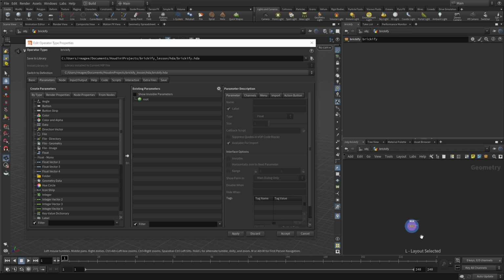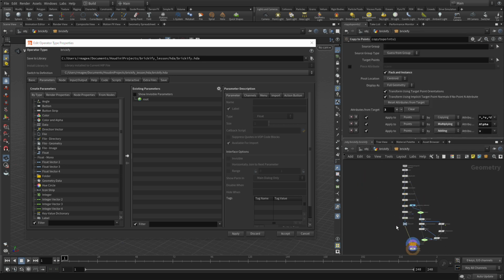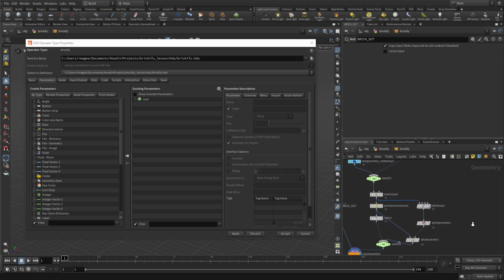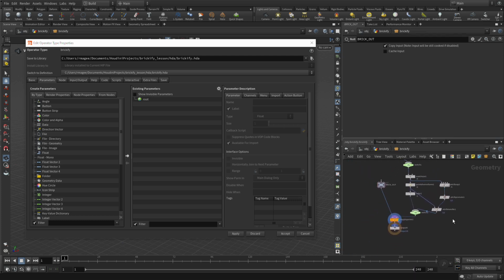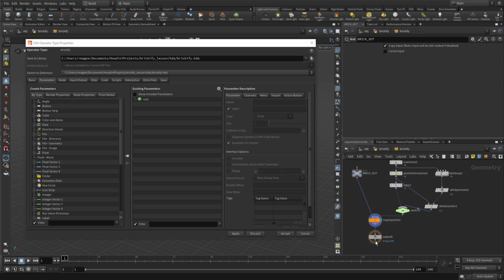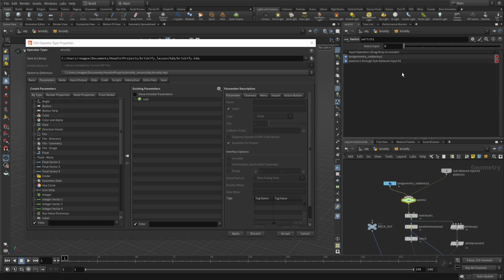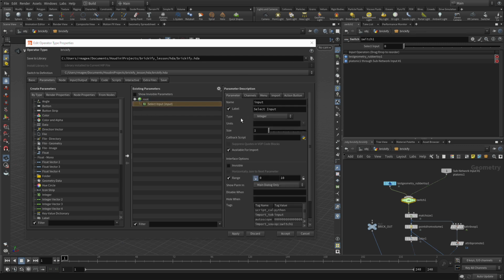Let's press L to bring those two things together. We're going to dive into the brickify asset, and if we want to, this can go over here. We can hide the inputs again in here, and there's our network. So the nodes that we want to promote, the first one would be the first switch node, and we're going to take that input and drag that over to here, and it creates a parameter. Okay, that puts that on there.